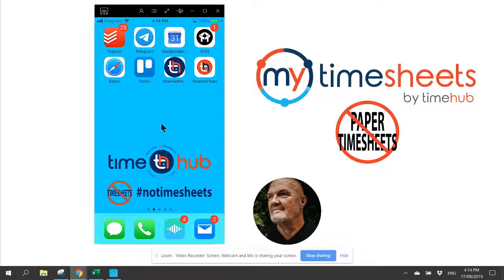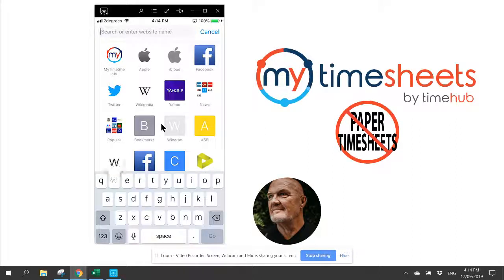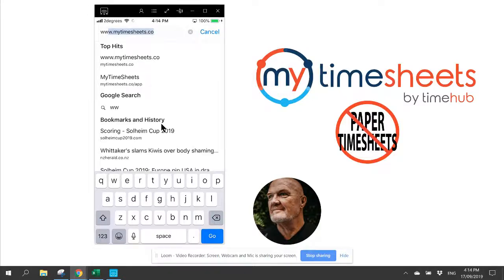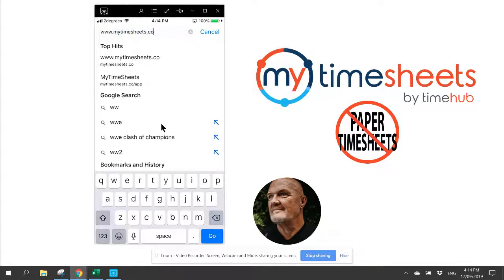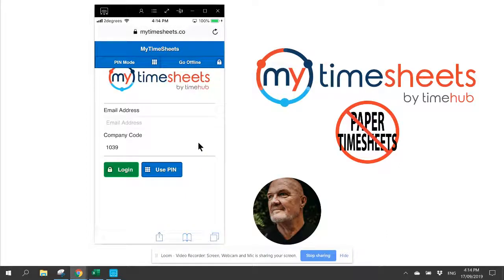So to install it, you simply go to your browser on your phone. In this case, I'm going into Safari. You go to the website which we will have provided you, which is the mytimesheets.co website, and it is /app. So that's mytimesheets.co/app. Click go, and that will load the MyTimesheets app in the browser on your phone.